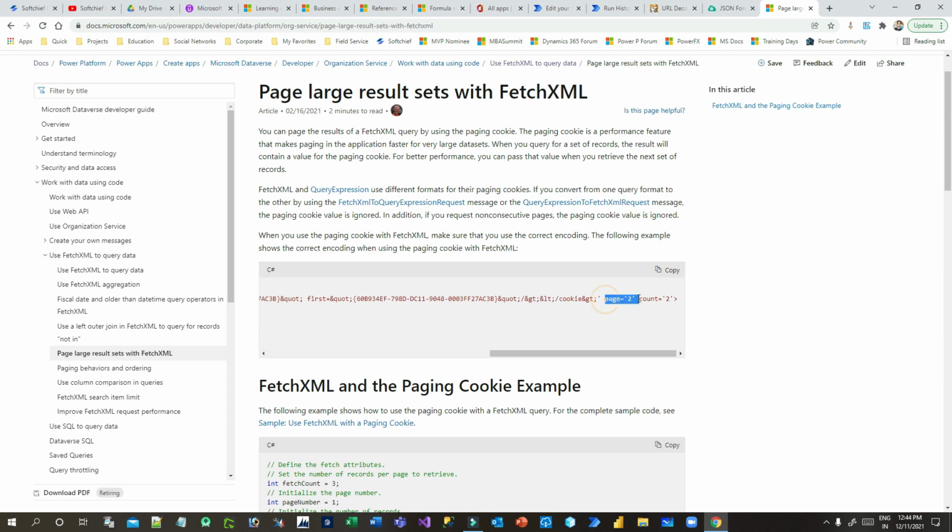So according to the paging, you have to pass dynamically, and the count we have to pass is how many records you want to read in one loop. For me, it will be 5000. So I want to read 5000 page by page using page cookies. Simple, right? So you understand this.